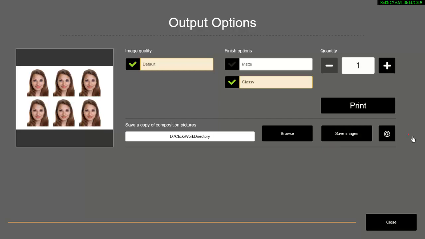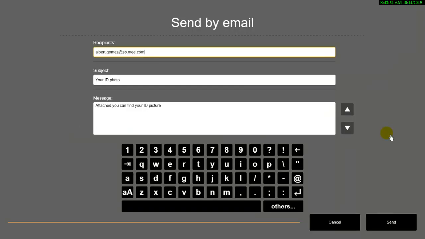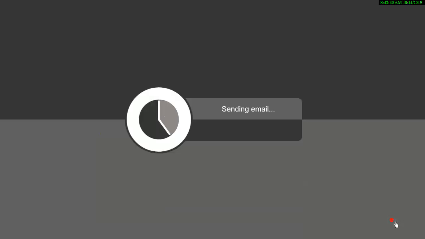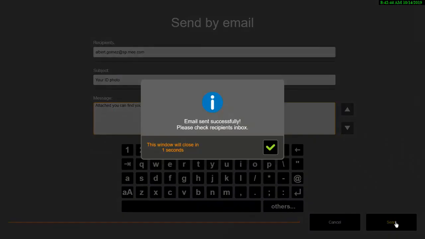And we can also send the single picture by mail. So we have a default email address, we have a subject and a message for our customer, and press the send button, and it's done.